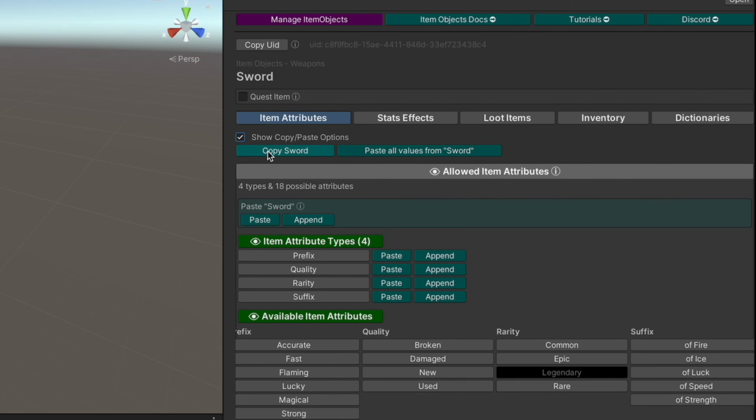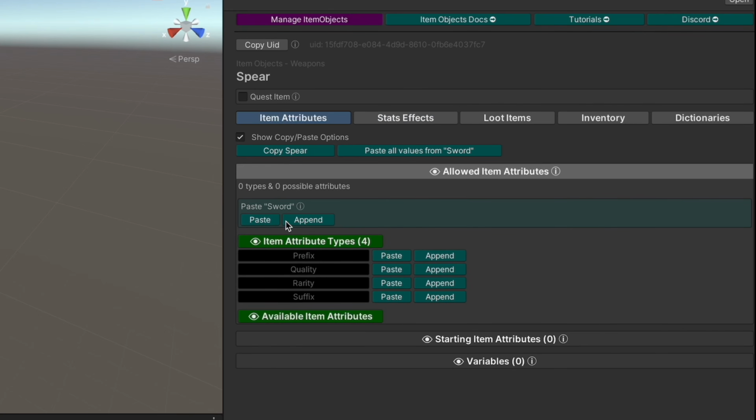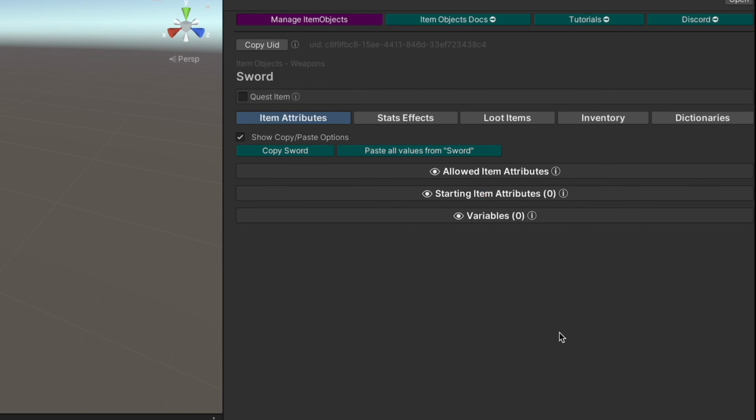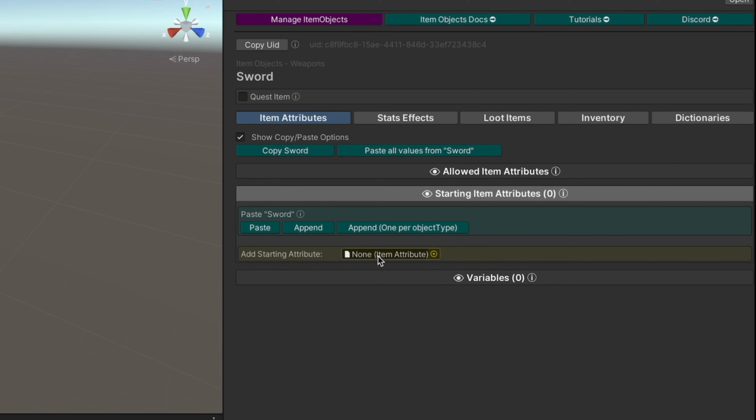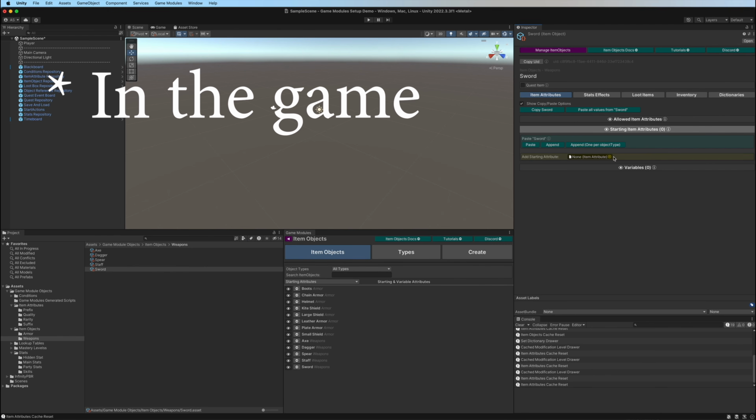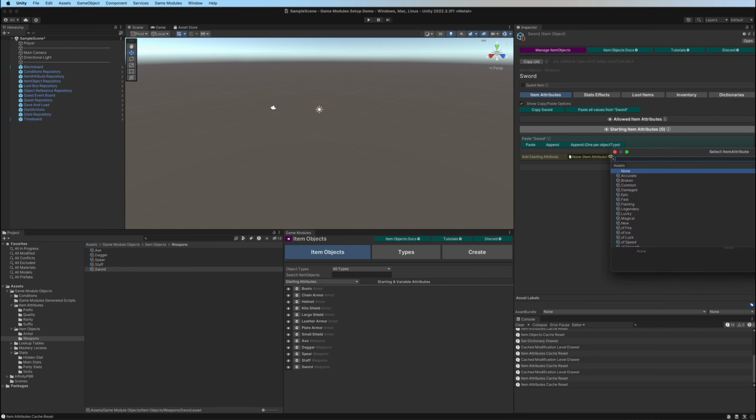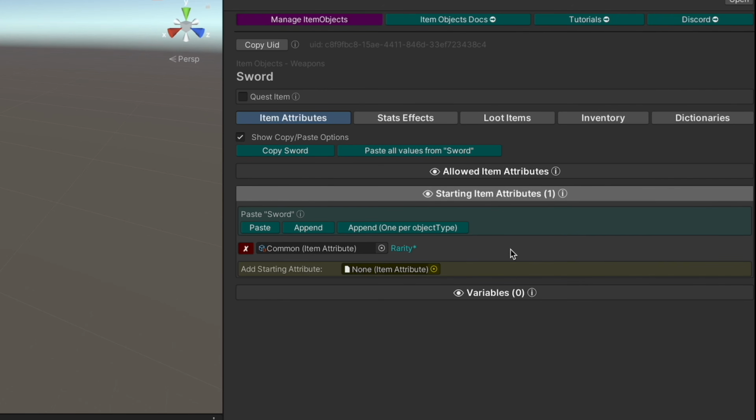We can copy the sword, we can select another object, and paste the values here. Now let's look at our starting item attributes. The attributes you set here will be added to the item object whenever a new one is created in the project. Let's add the common attribute here. And this means that every time a game item object of the sword is created, the game item attribute list will have the game item attribute common added to it.